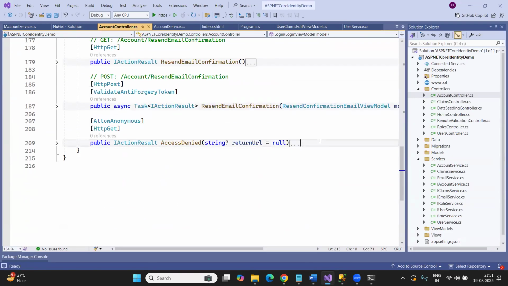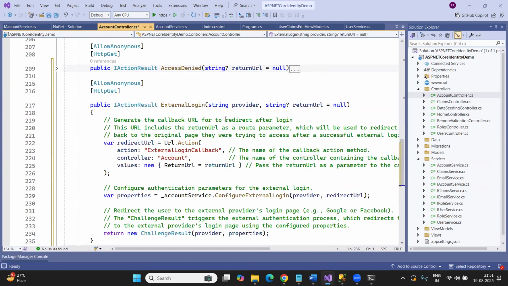Just below this one, I'm going to create one get endpoint. This is external login. When I click on sign in with Google, sign in with Facebook, sign in with Twitter, or sign in with Microsoft, that button will invoke this external login action method. Whichever provider you clicked, that provider name it is going to store here. This redirect URL is very similar to your login page redirect URL.